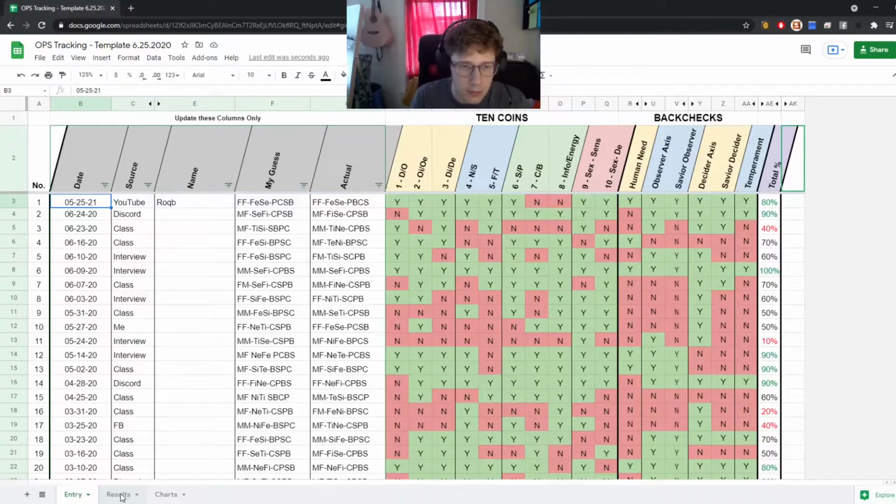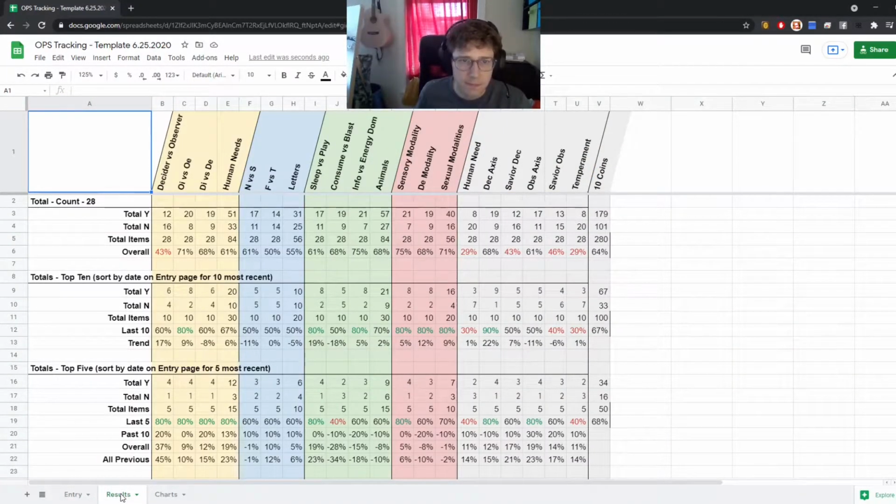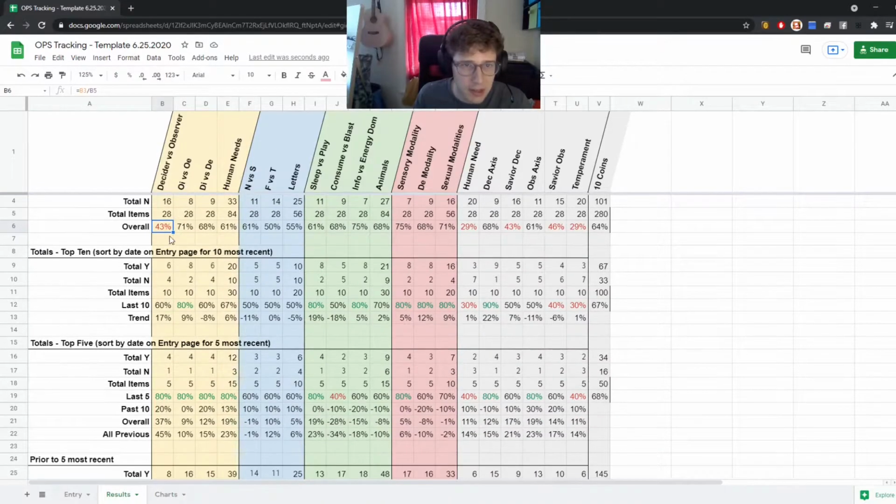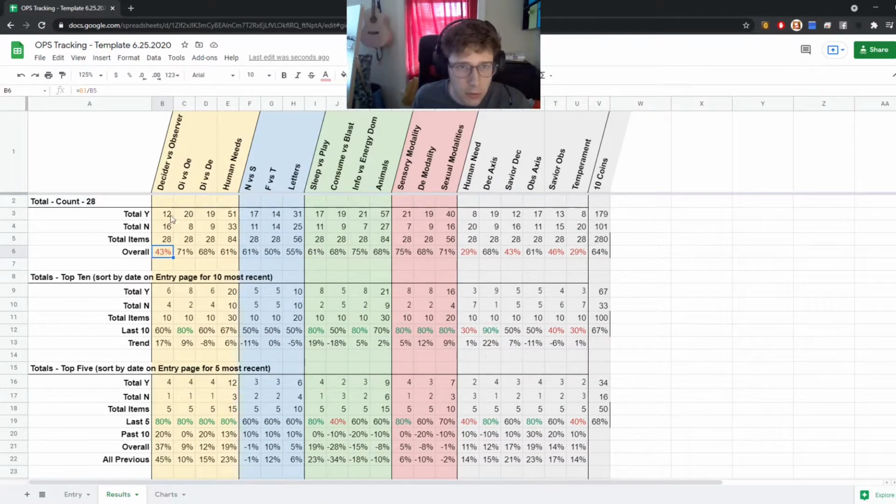Now, the results page has kind of like your accumulated yes nos. So you can see not doing too well decider versus observer overall. That was a coin I was struggling with early on. I was seeing kind of the rapids in the middle as I describe it now, rather than the tidal waves that kind of accumulated over time.